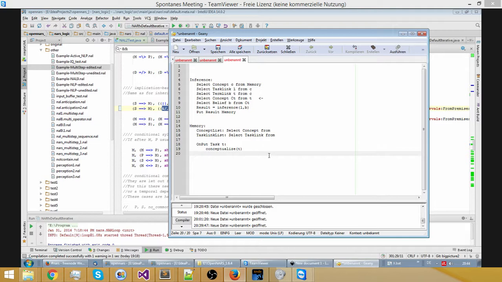Something like this. I'm not sure if it's better than, for example, having public void inference. Yeah, it's better already because you haven't got the word public void in it.